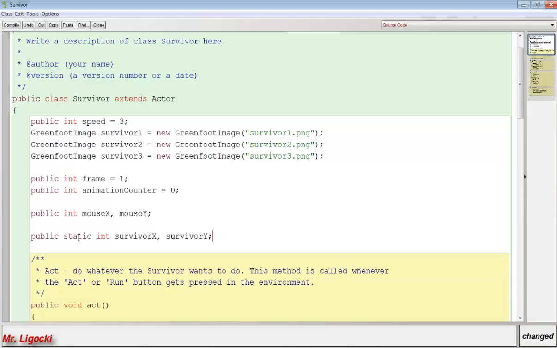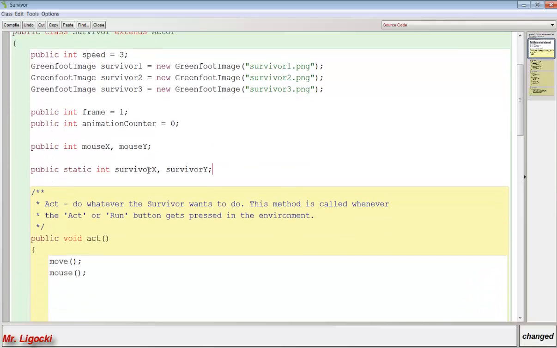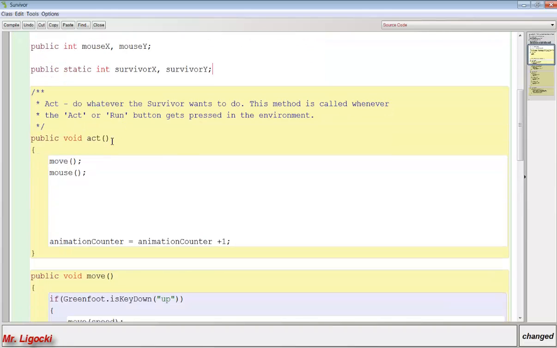The only difference is that we're calling this a static integer, which means that other classes can see it. This is so that our zombies can turn towards the soldier. Now we need survivorX to equal the X coordinate of our survivor and survivorY to equal the Y coordinate of our survivor, and we need that to update all the time. The act method runs all the time in this class, so that's where we're going to update it.